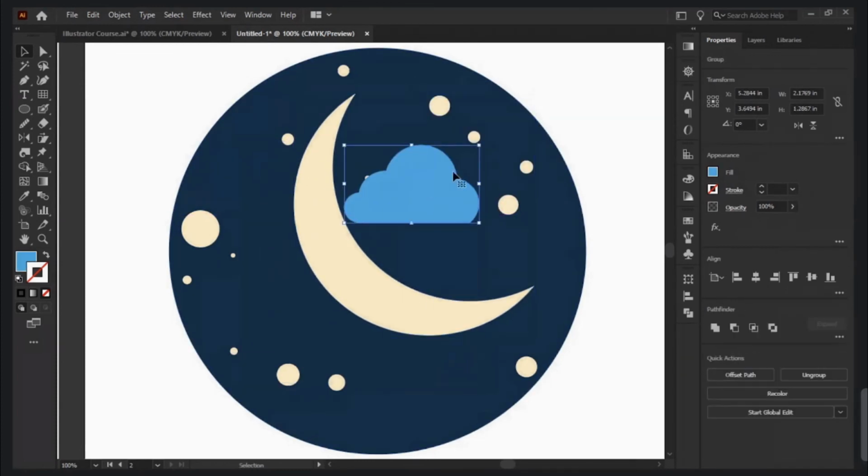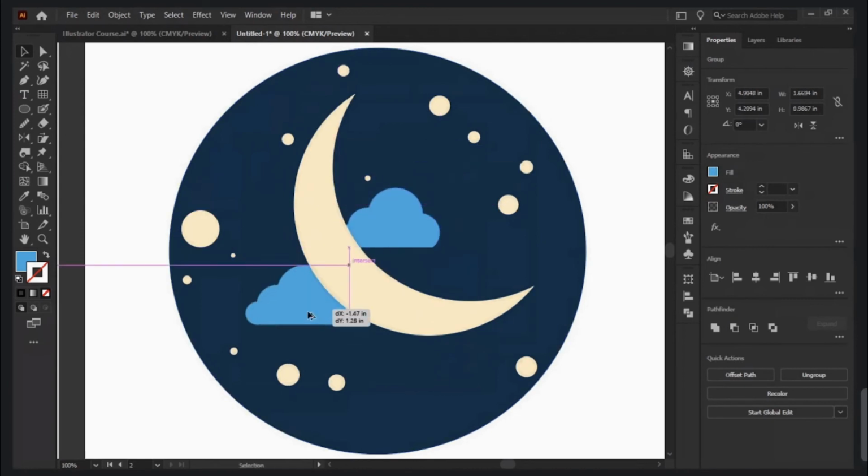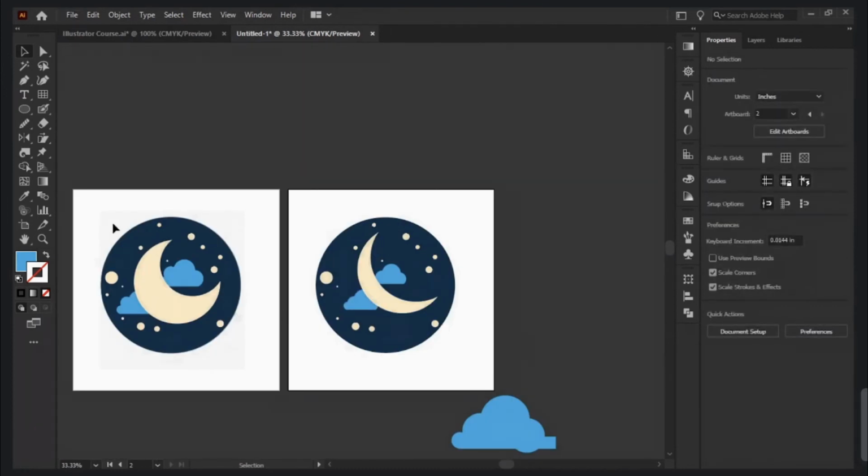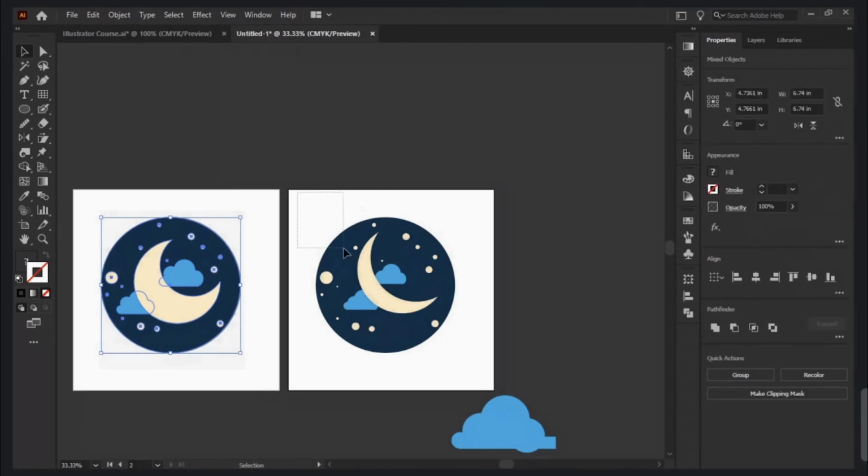So here we have this. I'm going to make this small and bring another one at the back, and now we have somewhat similar shape. We created this using the shape builder. I created this using the Pathfinder.